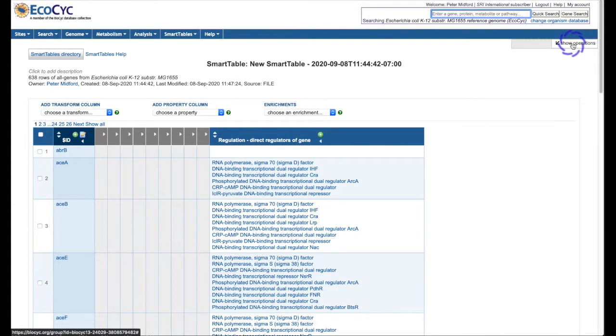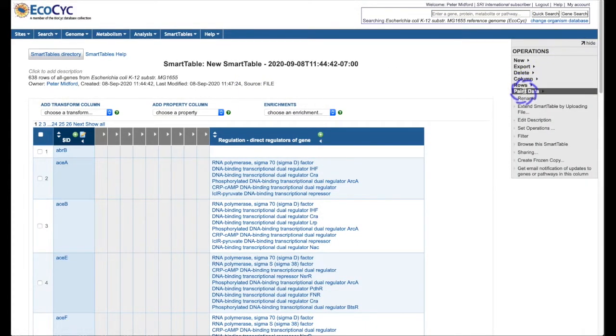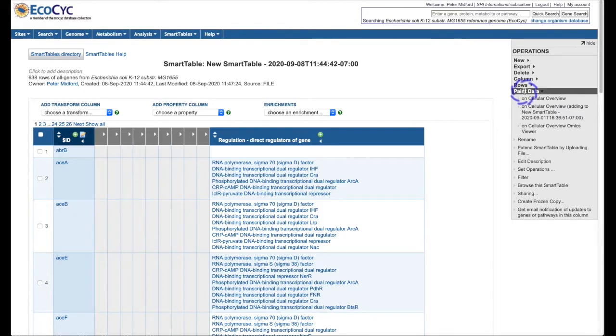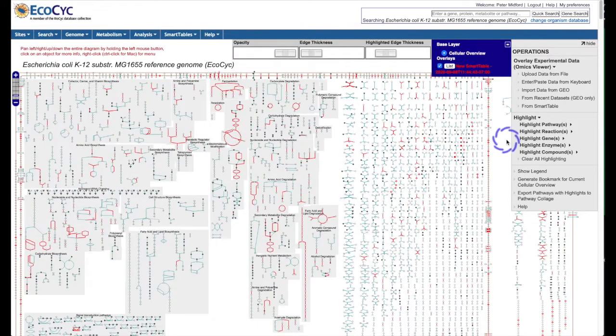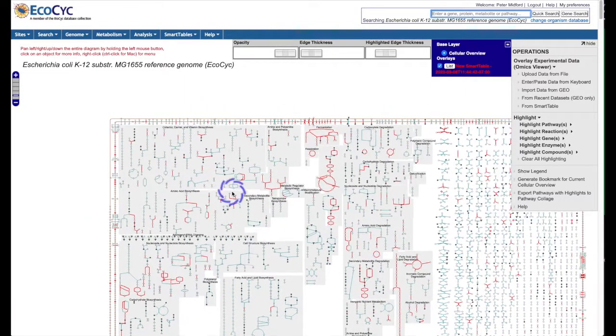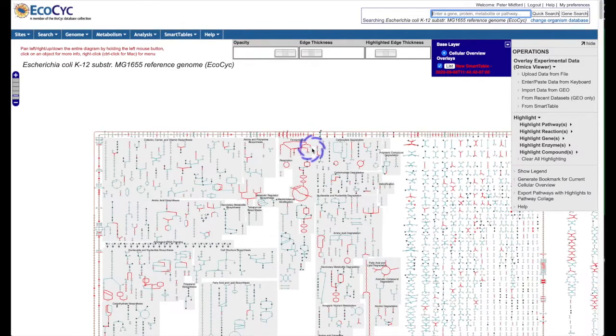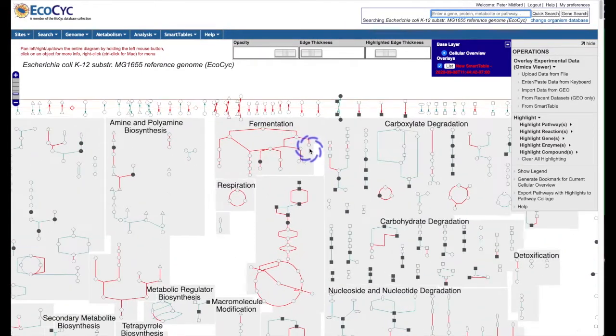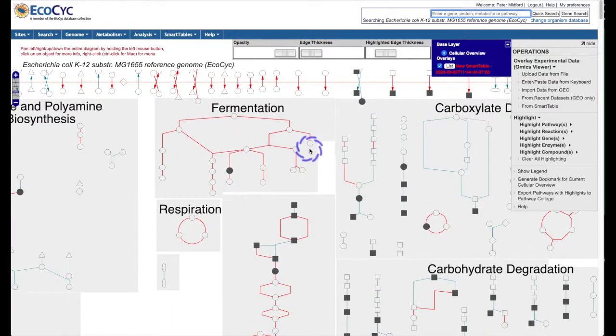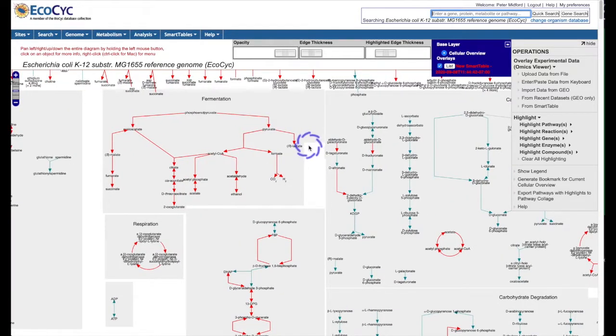Then I will reopen the operations menu, and from the Paint Data menu, I select Paint Data on Cellular Overview. That brings up the cellular overview with reactions that are associated with genes in our SMART table visually highlighted, so we can see their relationships within the pathway map. For example, if I zoom into fermentation, we see a lot of reactions associated with genes appear highlighted.